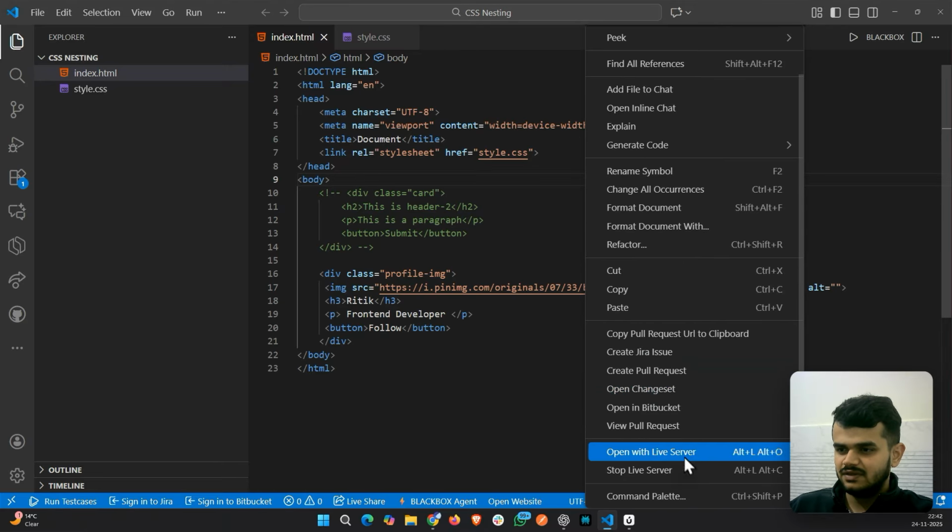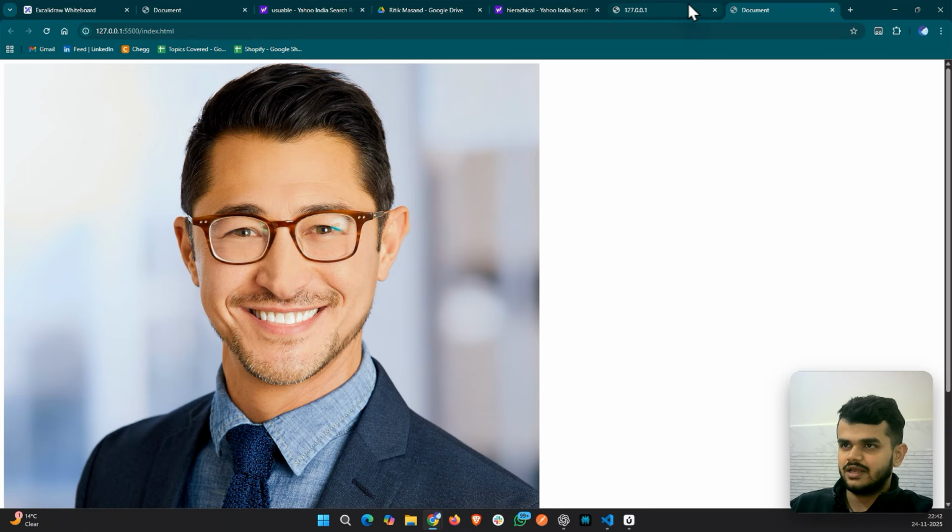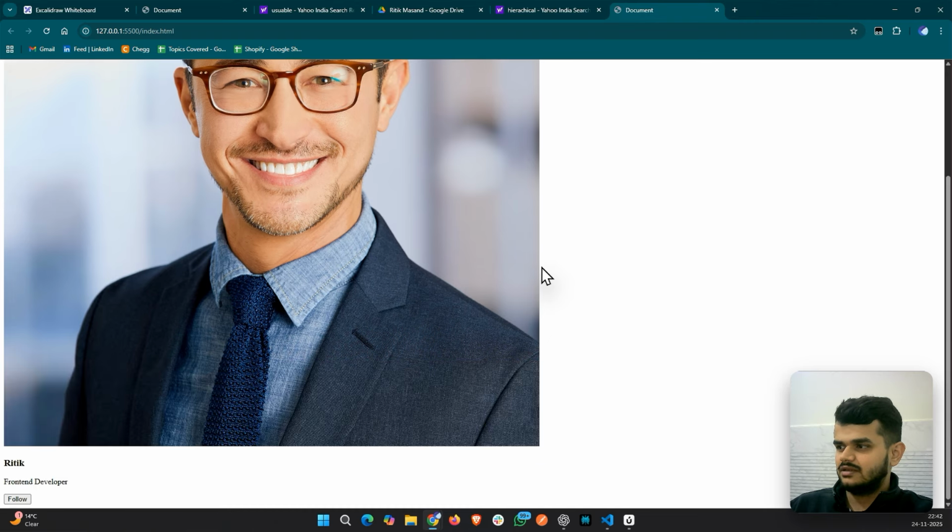And I'll open the live server again because for some reason my Google crashed. So I'll open it again, and I'll open the live server again. Okay, so this is how it looks, right? It has my profile pic. Obviously I'll design it, I'll resize it. This is my name, this is my designation, and a follow button, or if you want to add some details as well, feel free to add it and use it as per your need.